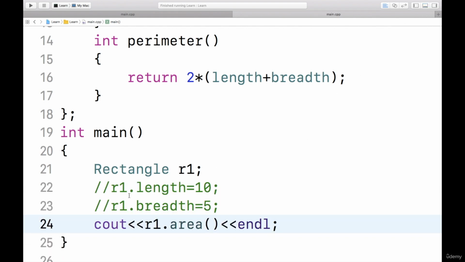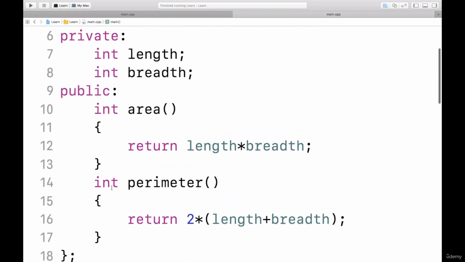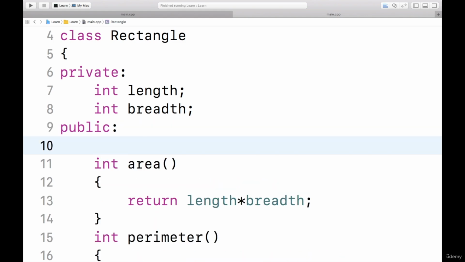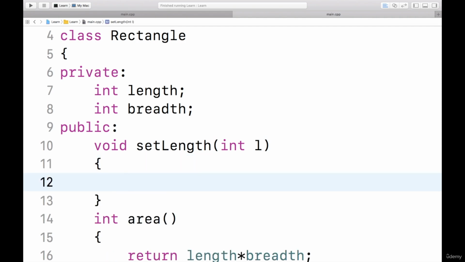So I could not set length and breadth because I made them private. They are not accessible here. Then what should I do? I should have some other method for accessing these members. So that's it. We have already seen accessor and mutator functions. So I will write down set functions and get functions. So I will write void set length, which will take some parameter and set this as length.